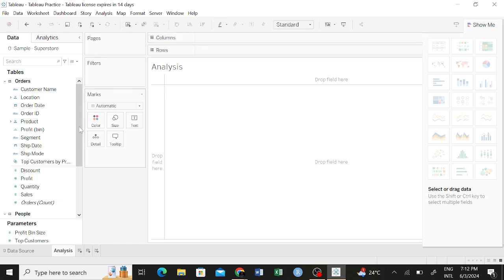So here, if you want to have columns in your analysis, you drag them to this column section. If you want to see the rows, you drag them to this section for rows. If you want automatic values on your y-axis, you just drag them here. So that is it.